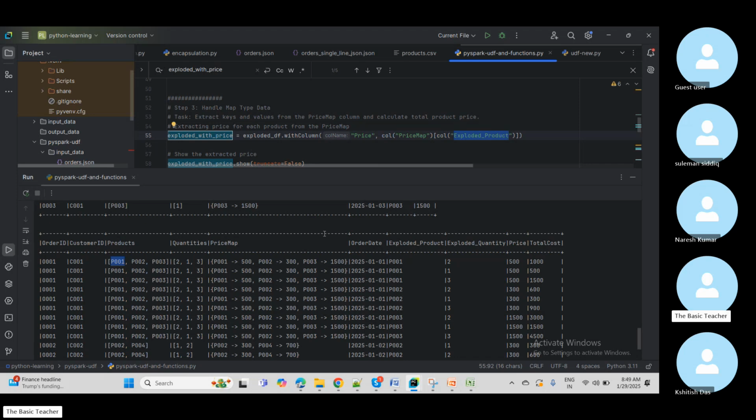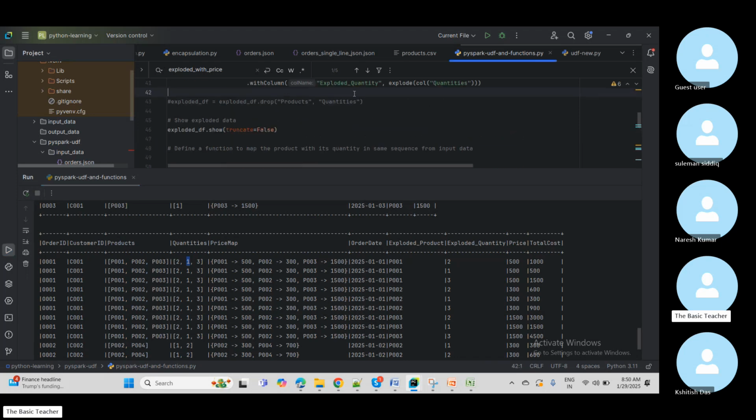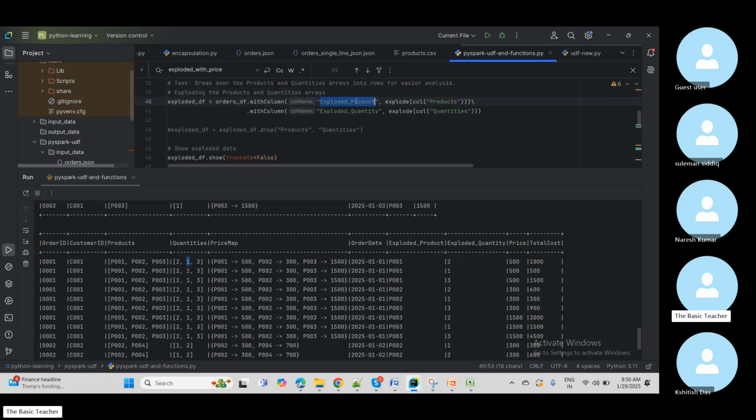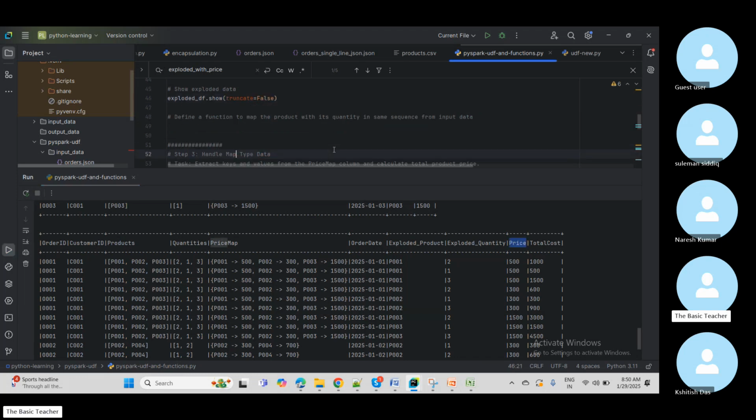Simply I want two input column names, one is price and one is quantity. I wanted to do the calculation for the UDF. So in this data frame, first in this option, I exploded product from the product column. So all products have 0, 1, 2, 3 exploded product. And based upon this key, it is getting value from here, 500, 500, 500. So this price is getting extracted based upon the product column.